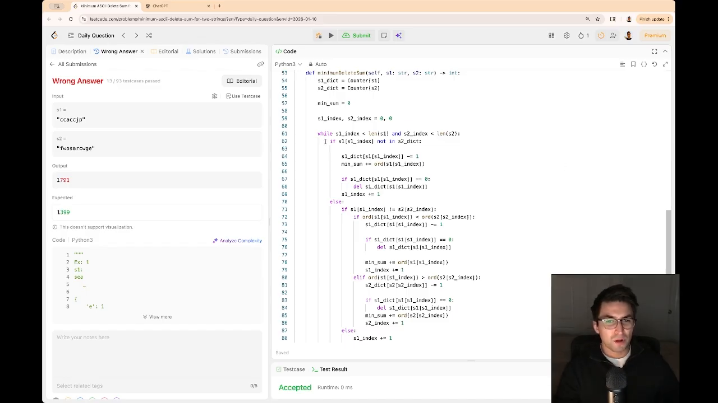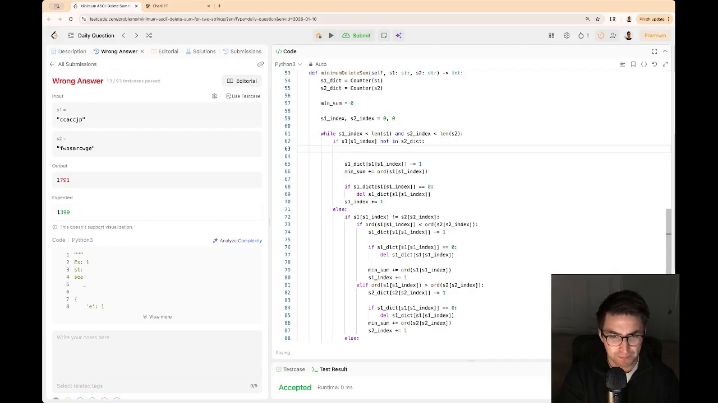Yeah, this has got to be the problem. If S1 index is not in the S2 dictionary, I still need to compare the ORD values, because why would I assume that the character in the S1 string is the one we need to reduce or decrement? So I'll say, yeah, this is getting to be what they call spaghetti code, right?